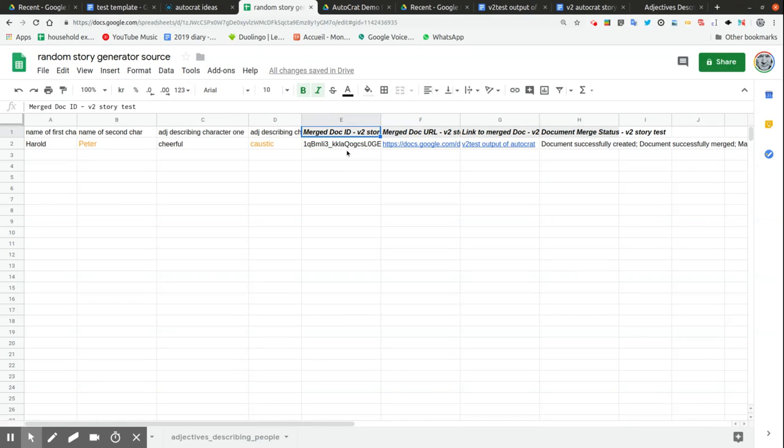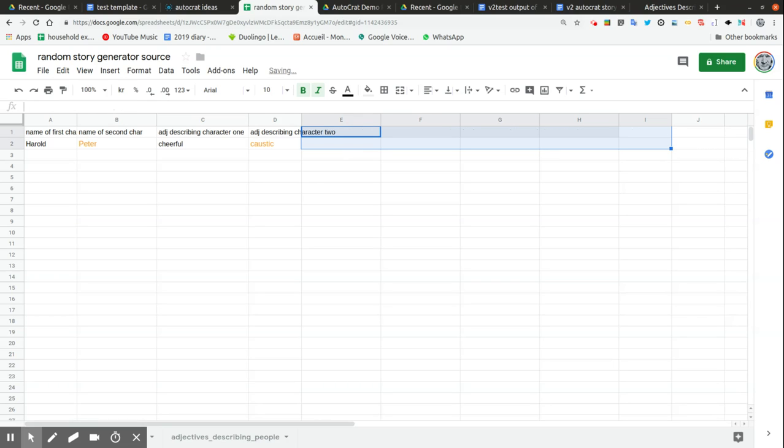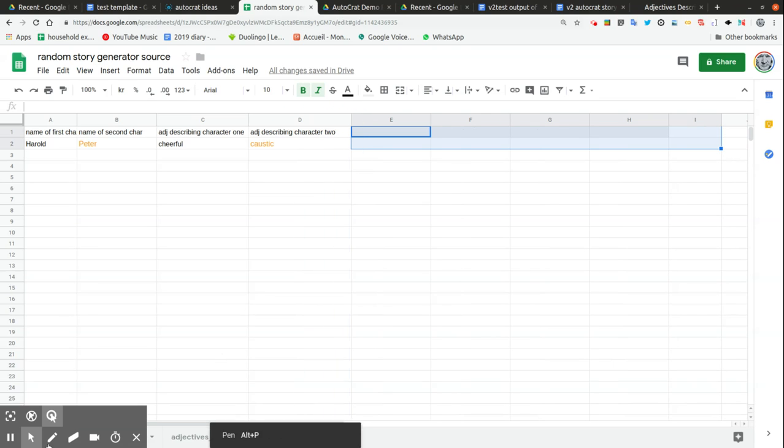This is another demonstration of Autocrat, using it as a random story generator. I've already used it before, but what I'm going to do is get rid of any hint of what it might do in the past. Hopefully that will not confuse the algorithm.